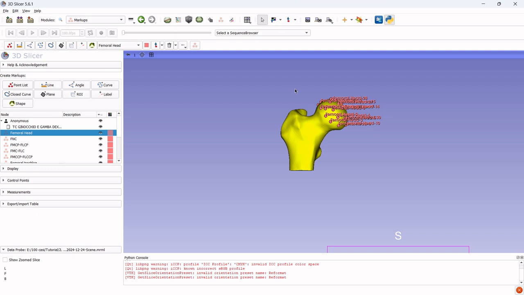Since the algorithm searches for the best fitting sphere to this sequence of points, technically 4 points would be enough and there is no maximum number. However, using only 4 points can be misleading, while around 30 is a good compromise. Once you have finished, toggle the visualization off by clicking on the eye icon next to the femoral head and continue with the next step.